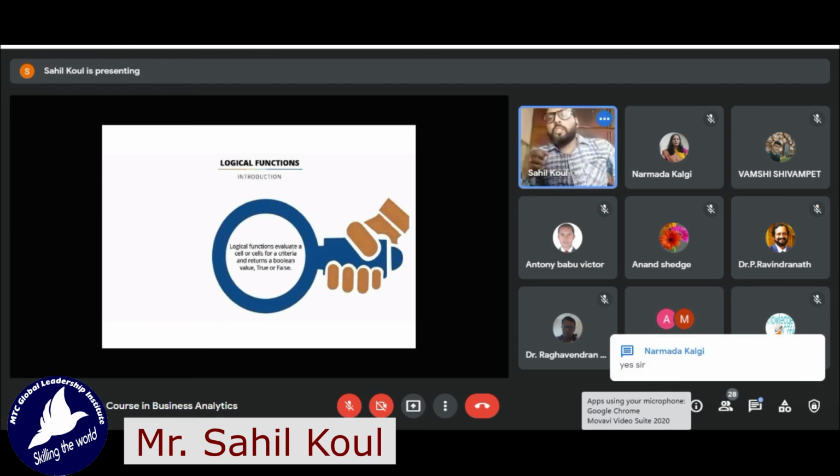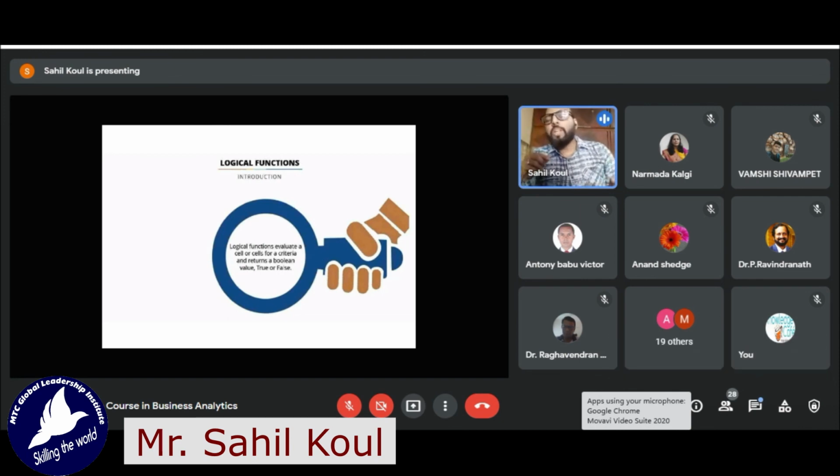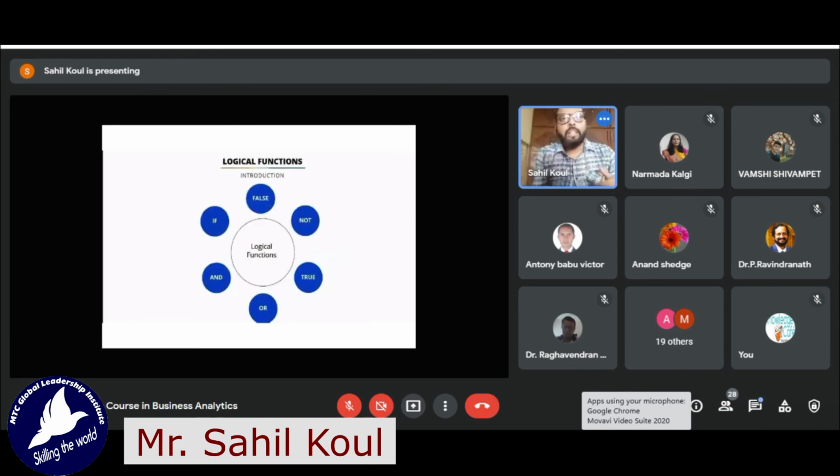Okay. So I was speaking about the logical functions. Logical functions basically take up a logical test condition and check the reference data for it, and they just return ones and zeros, true or false. So if I say that if the data is greater than 5, return me a true, else return me a false. This is what our logical condition will give you. Then there are many logical functions like if, and, or, not. These are all logical functions.